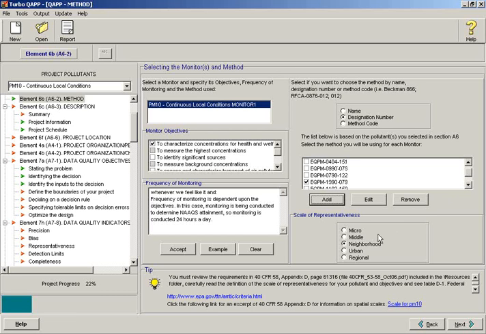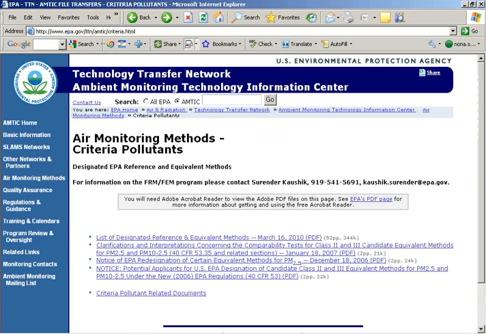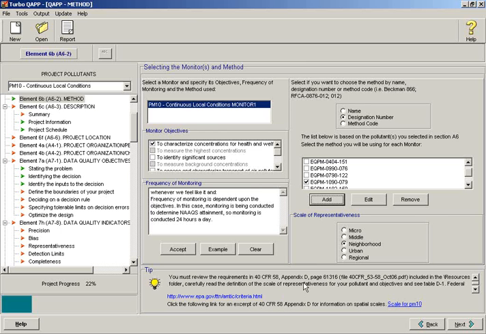Information like scale of representativeness, and you can see that we've got tips. So down here, here's a hyperlink linking to an EPA page that talks about the list of reference and equivalent methods. So we've got links and information on almost all of the pages. We have pop-ups. So what is this scale of representativeness? Micro, middle, neighborhood, urban, regional?